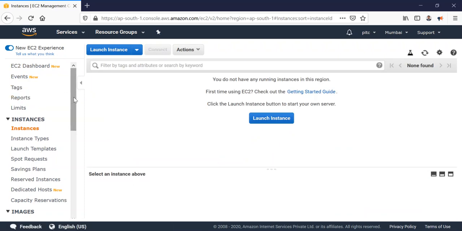Now, if you pay attention to the left side, you will have information about your dashboard for EC2, the different instance tags, reports, limits, and this is the place we are very much interested in: instances. So all types of instances. What are the different types of instances? What are the instances you have? These are the types of instances.